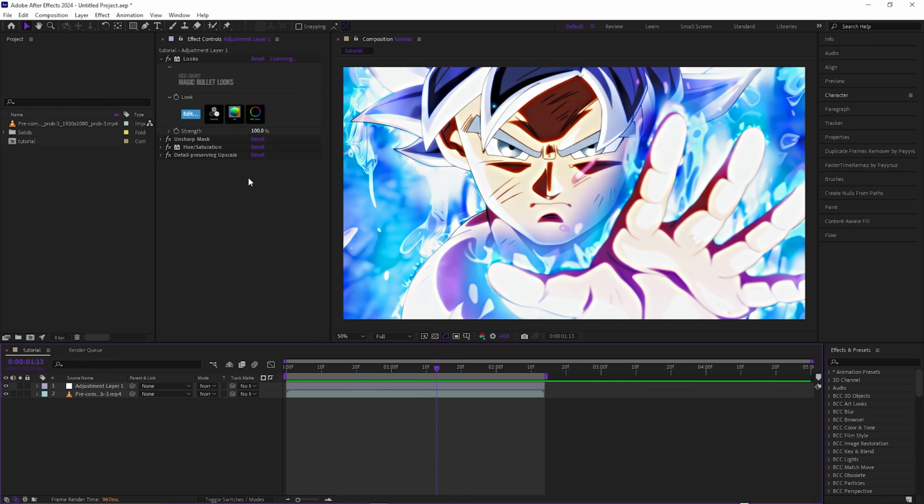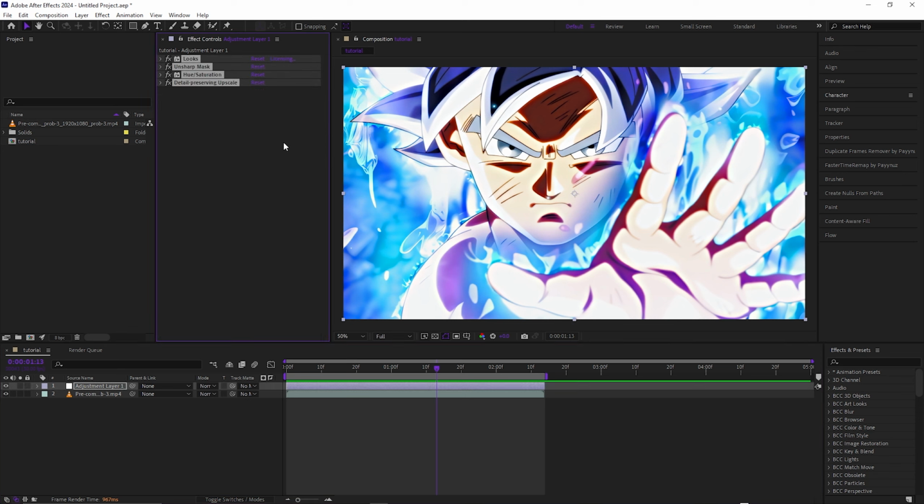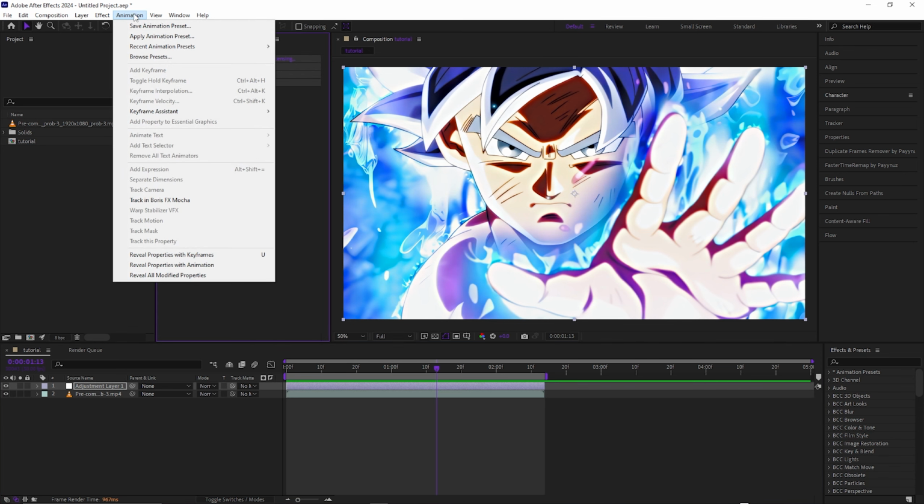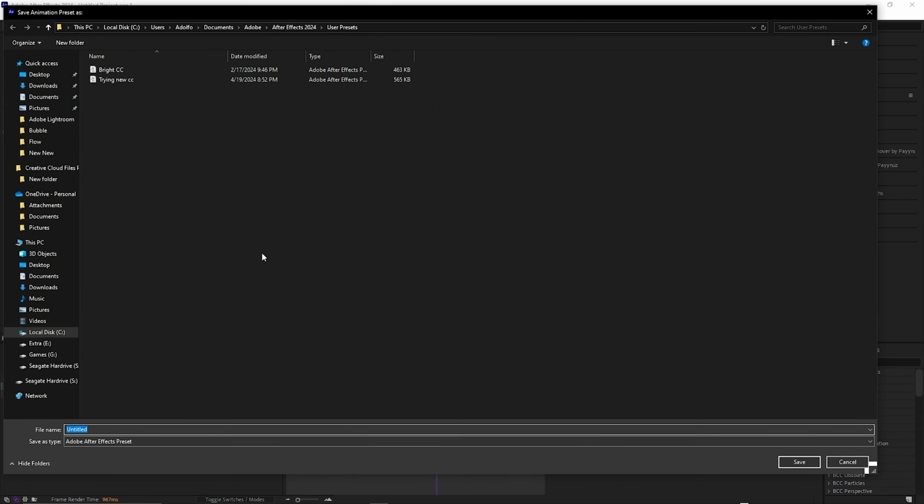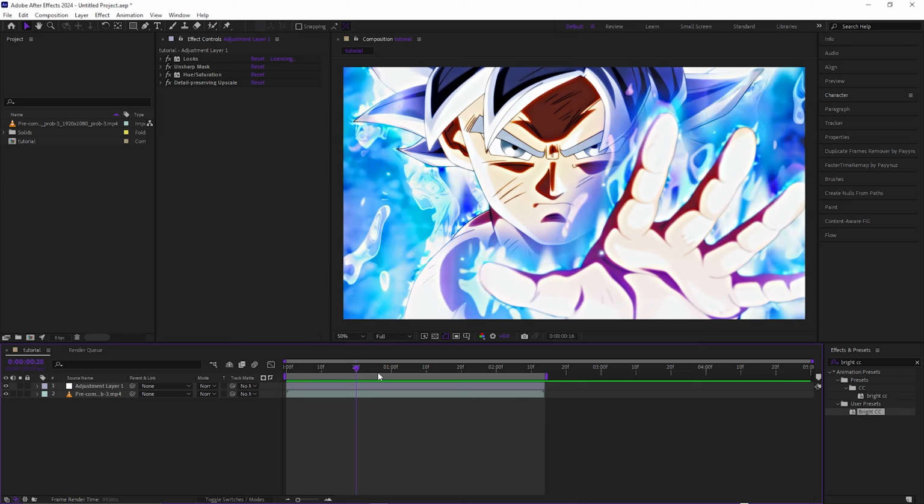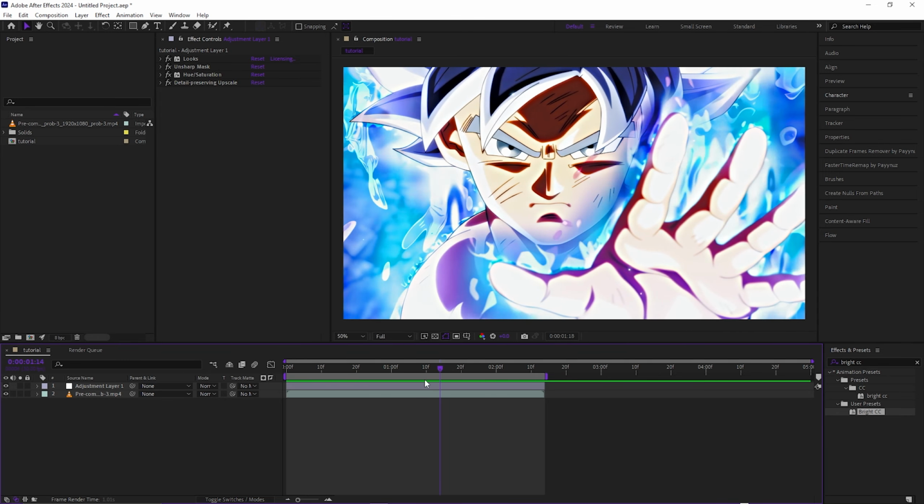And if you don't want to do all the settings or the color correction over and over every single time, you can just click on the top, shift, and then select the bottom, go to animation, and then save as an animation preset. Then it'll come here and you can title it whatever you want. Now that we're done with this part, making the color correction and showing you the render settings.